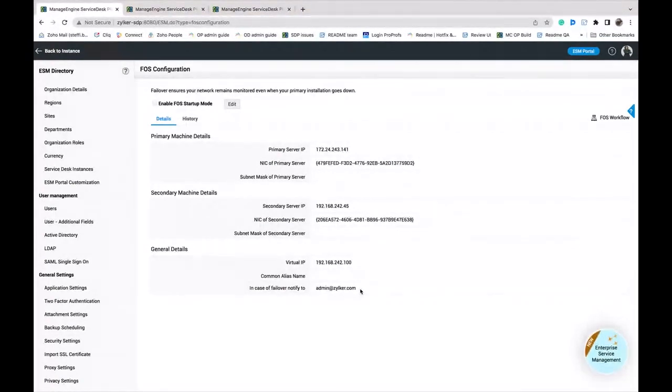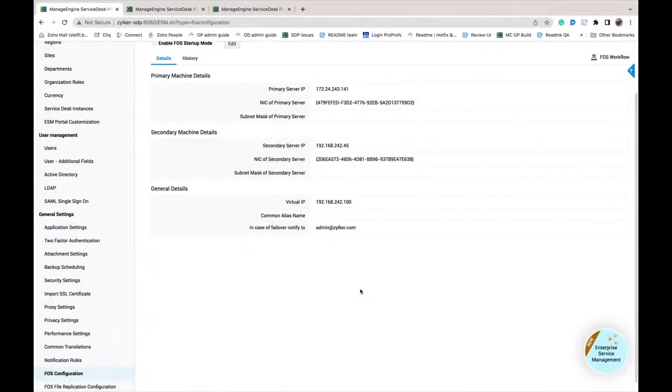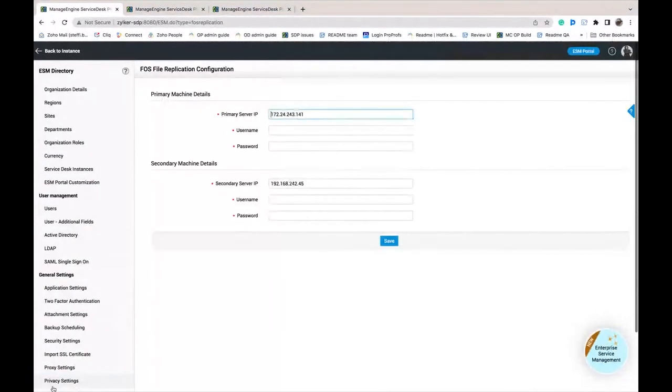Once you set up failover service, it does not end here. You also need to set up the failover service replication configuration, because, as I was saying, for the FOS feature to work, the secondary server must be able to pull changes from the primary server's data, right? For that, you just need to enter the IP addresses, usernames, and passwords of those machines, and the secondary server will start replicating all the files periodically.